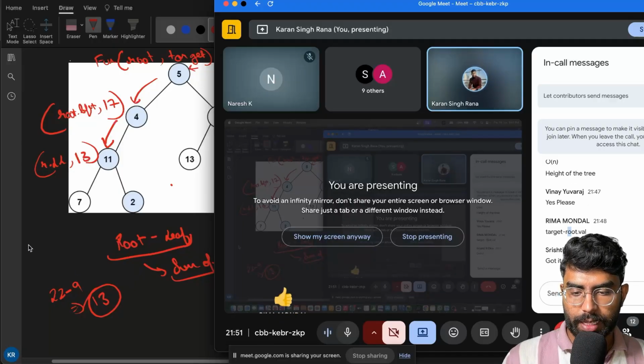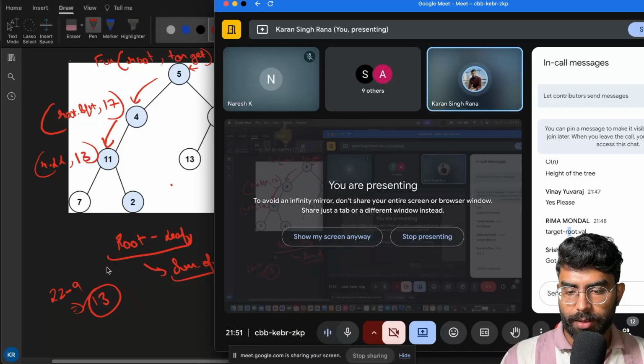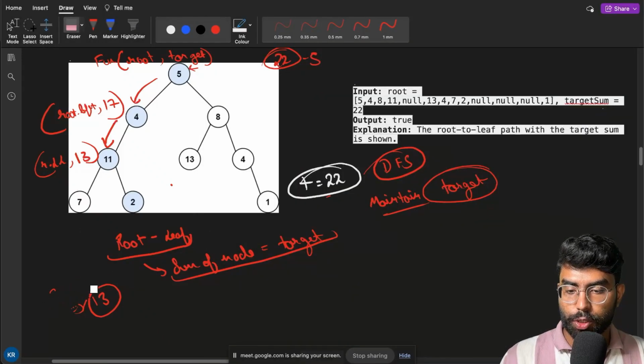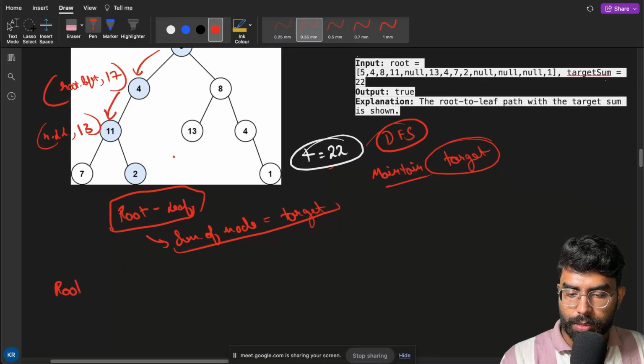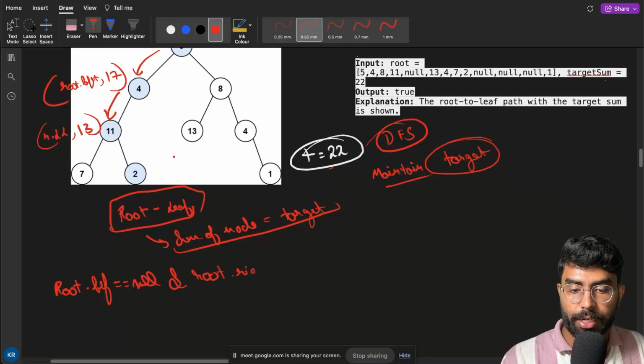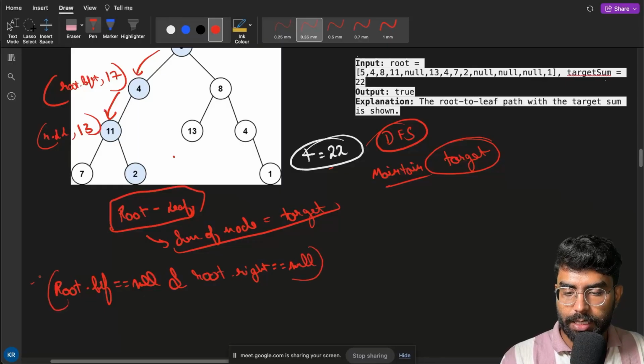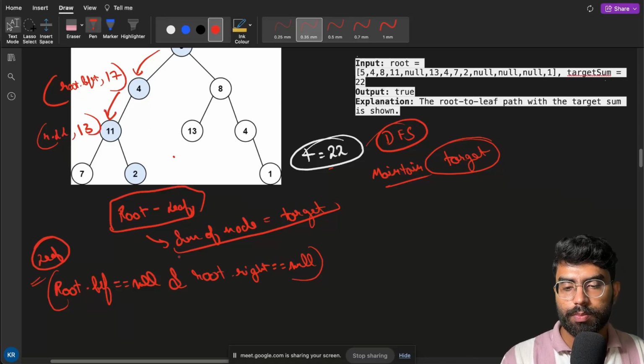Now the question is when to stop. We need to find the path from root to leaf. So whenever we get, let's say, root dot left equal to null and root dot right equal to null, we need to check for the leaf node. When we get this condition, that means this is the leaf node. Okay, we got the path from root to leaf now.